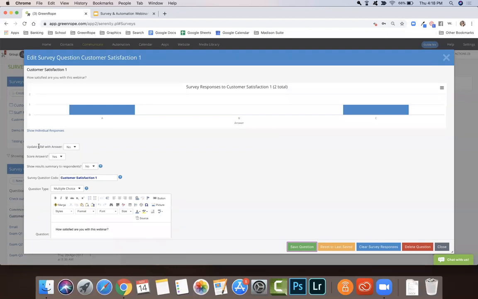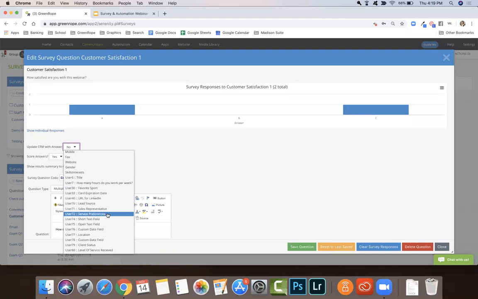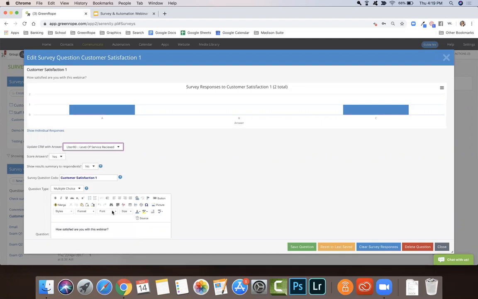If you want to update the CRM with the answer, this is going to be those user fields. You can select yes, and you can identify the field that you want to update. So the service preference here, and then you'll see the level of service received is the option that we created. If you're wanting to score the questions, you can give it a value that you can then use as a test or use to customize it further.